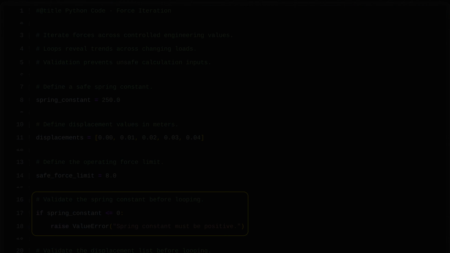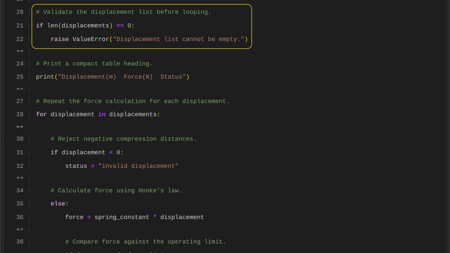Before the loop runs, the program checks whether the displacement list is empty. If it is, it raises an error to stop execution, because the loop needs valid data to process and should not run on an empty list.